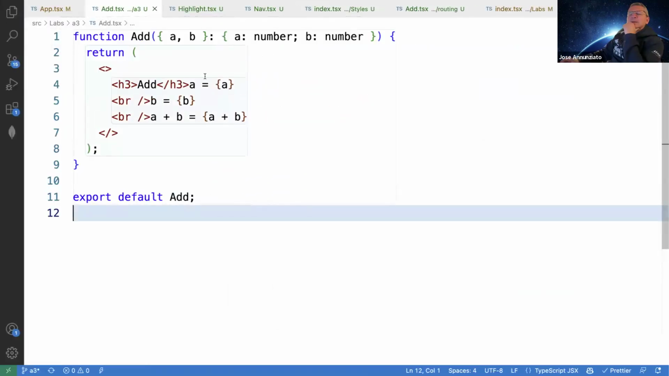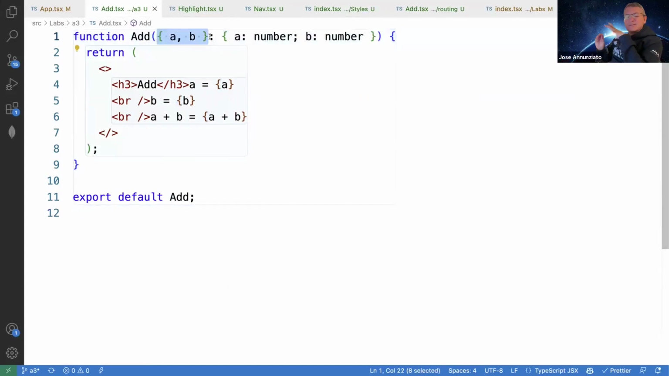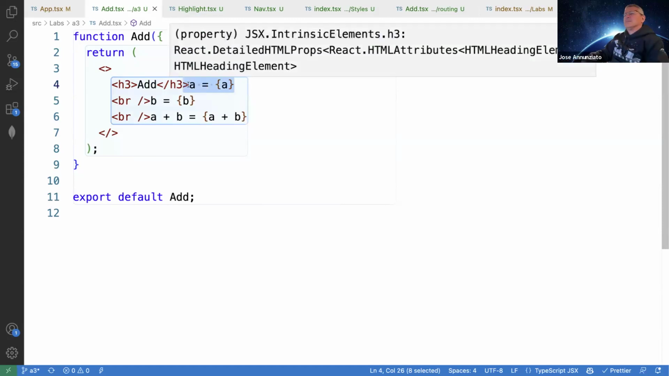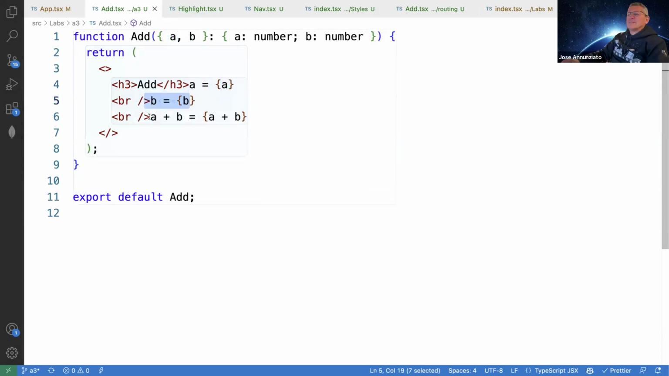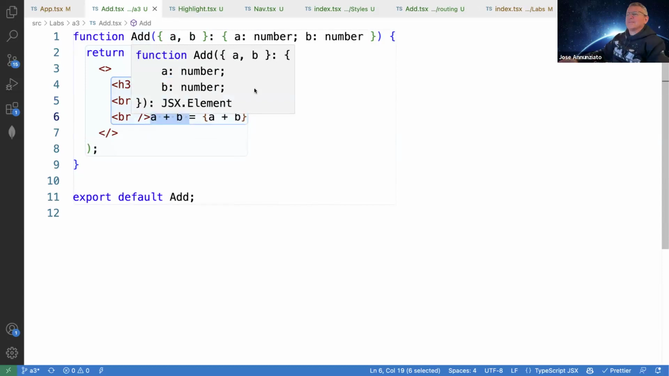Basically, notice that we just saw that we can receive parameters in the parameter list of the component. Here we're receiving an object that has two parameters, A and B, using the destructuring operator that we saw earlier. Then inside, we are just using it to render the value of A, the value of B, and then the value of A plus B, because the component is called add.